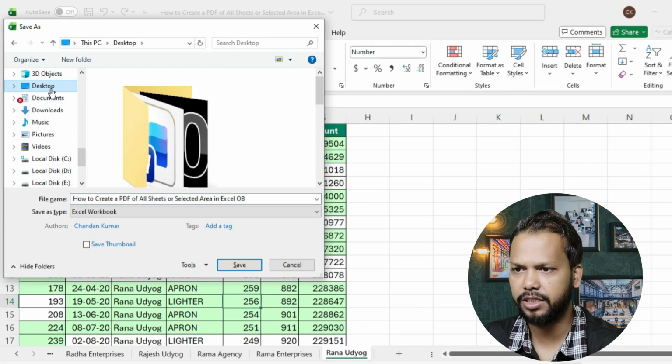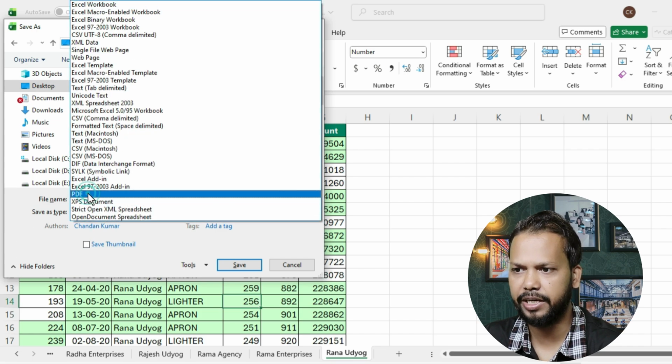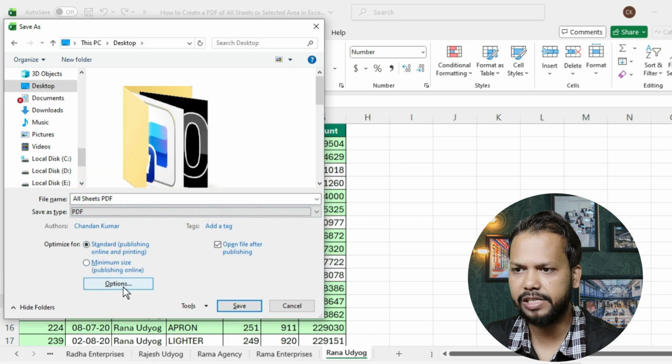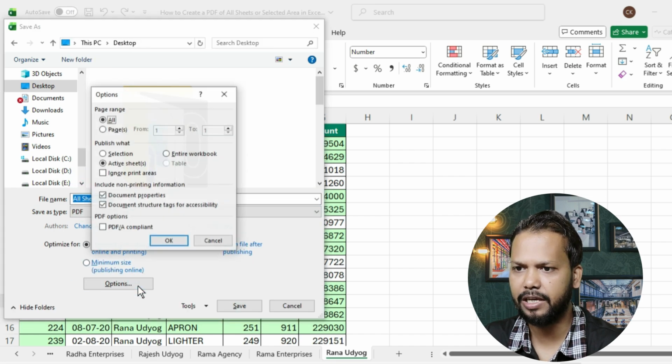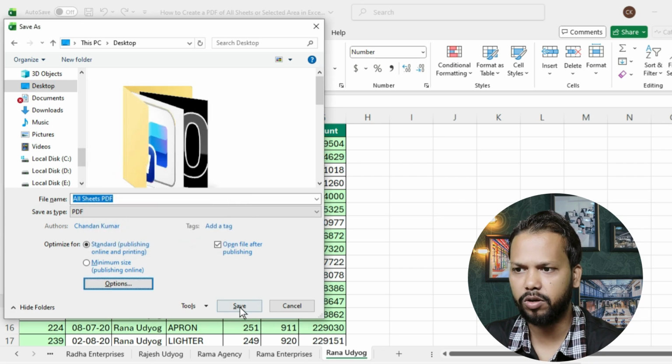Now choose the location where you want to save your file. After that, give your file a name, for example, all sheet PDF. Next, go to Save As type, click on it and select PDF. After that, you will see an option button. Simply click on it. Here choose entire workbook, then click OK.